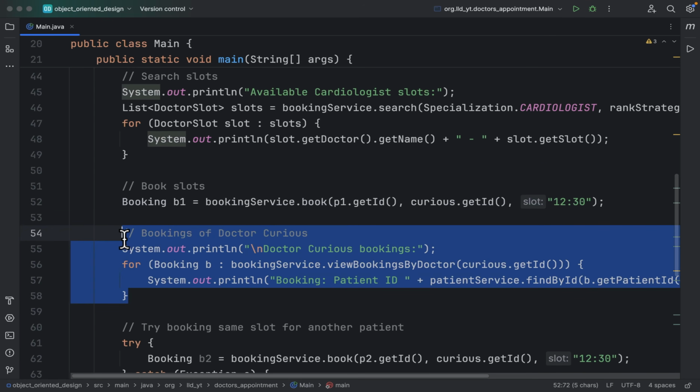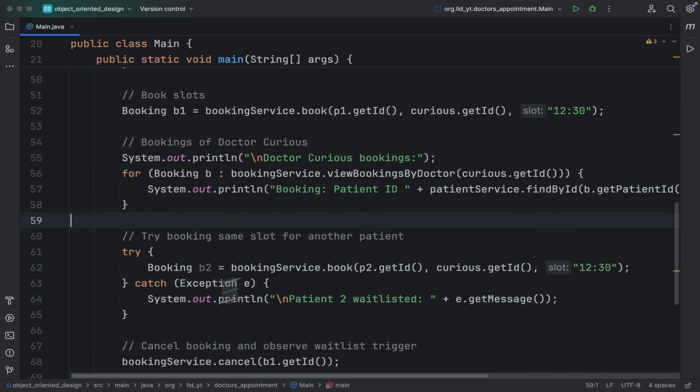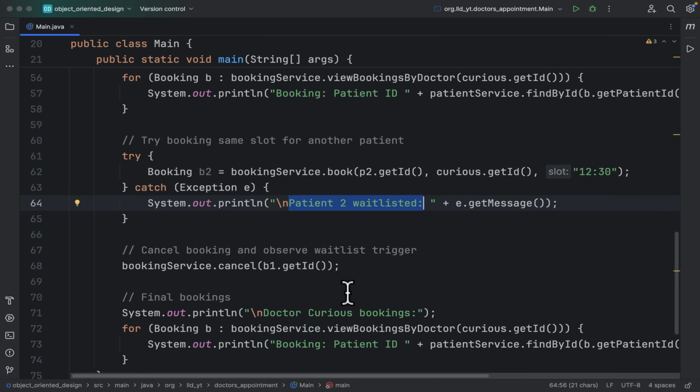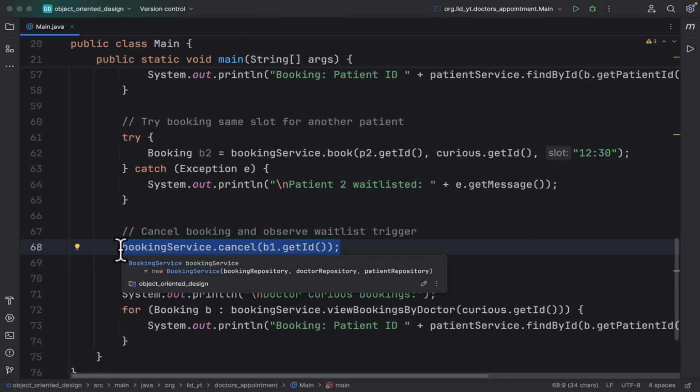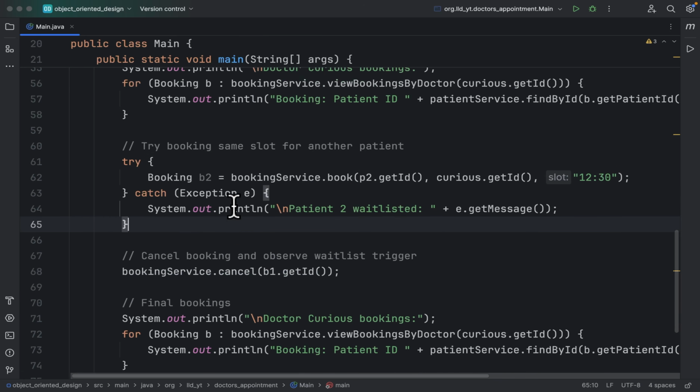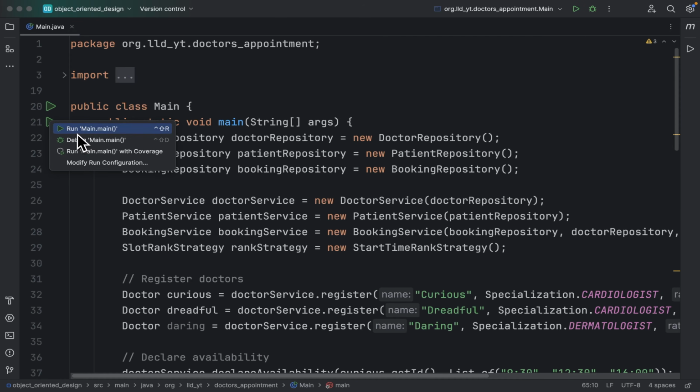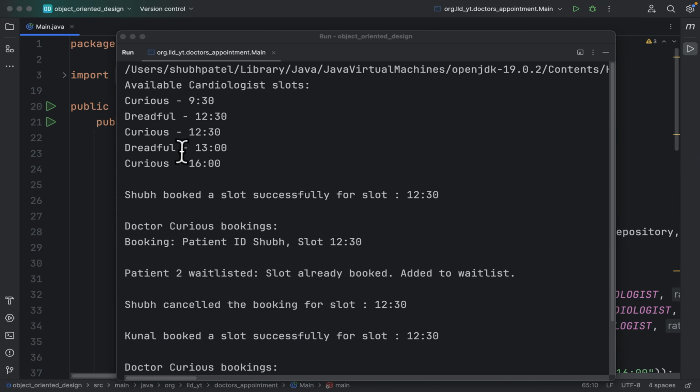And after that, Dr. Curious is checking out all the appointments of the day. And at that time, patient 2 is also trying to book the same appointment which patient 1 did. So in that case, patient 2 would be waitlisted. And when patient 1 cancels the booking, patient 2 will automatically get the booking. So let's try to check out the output and understand it more clearly.